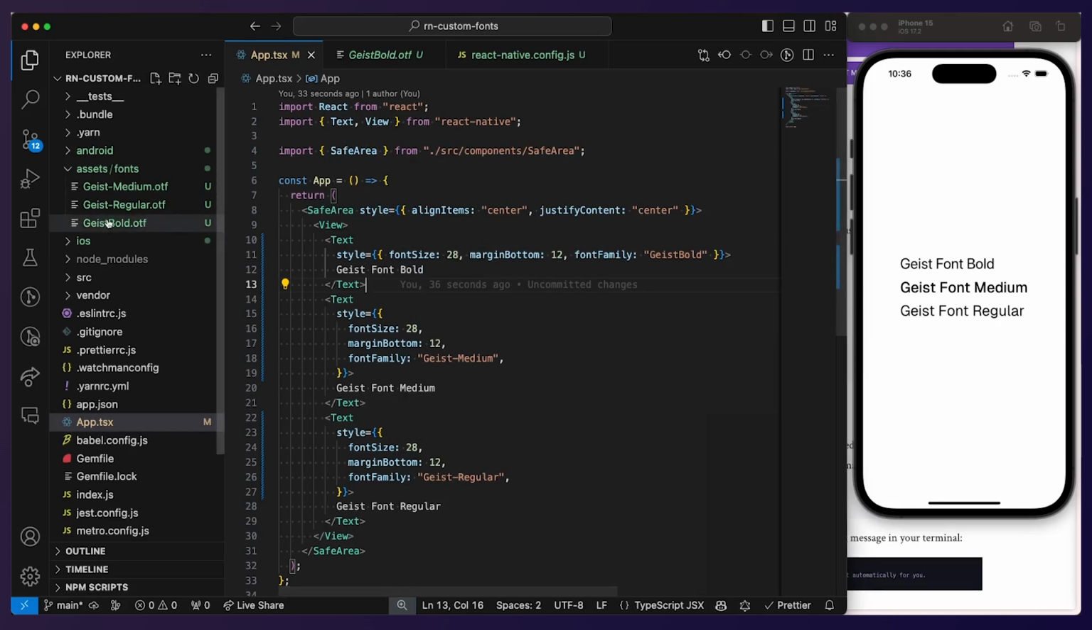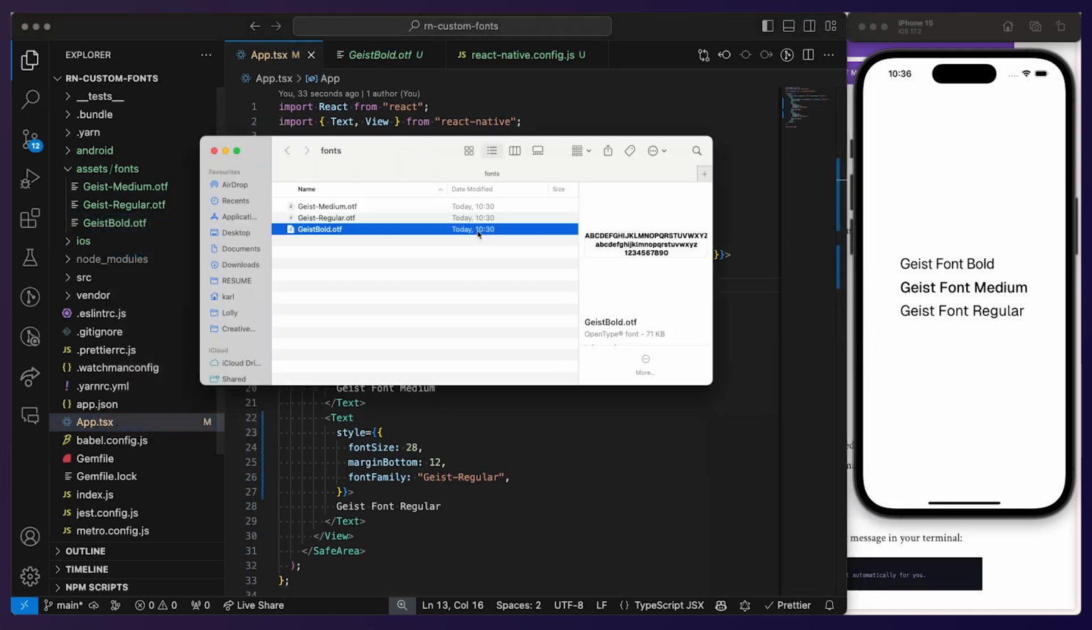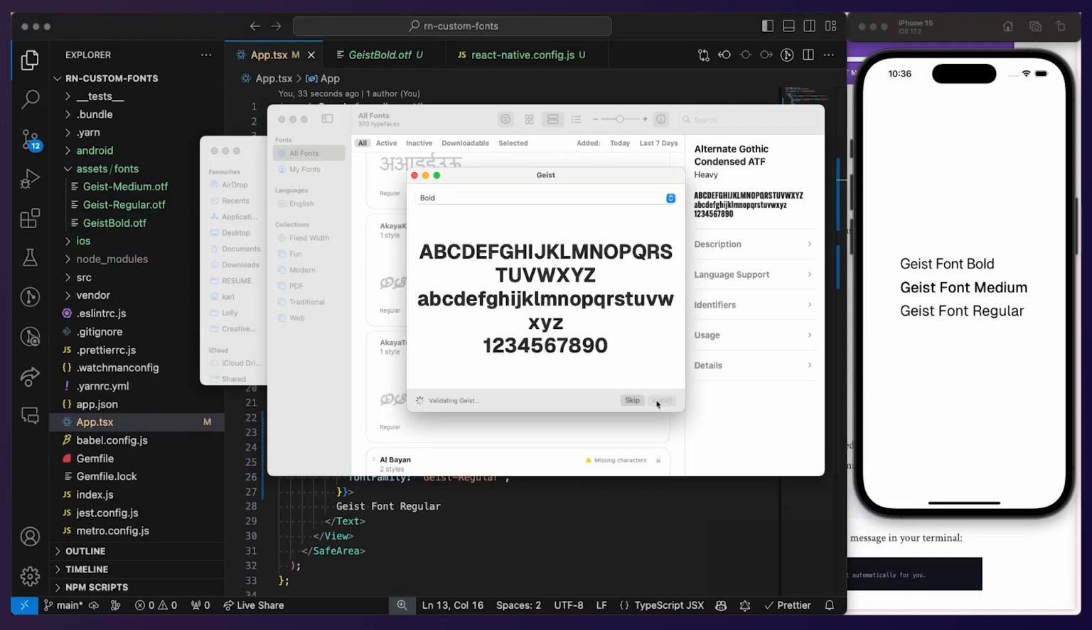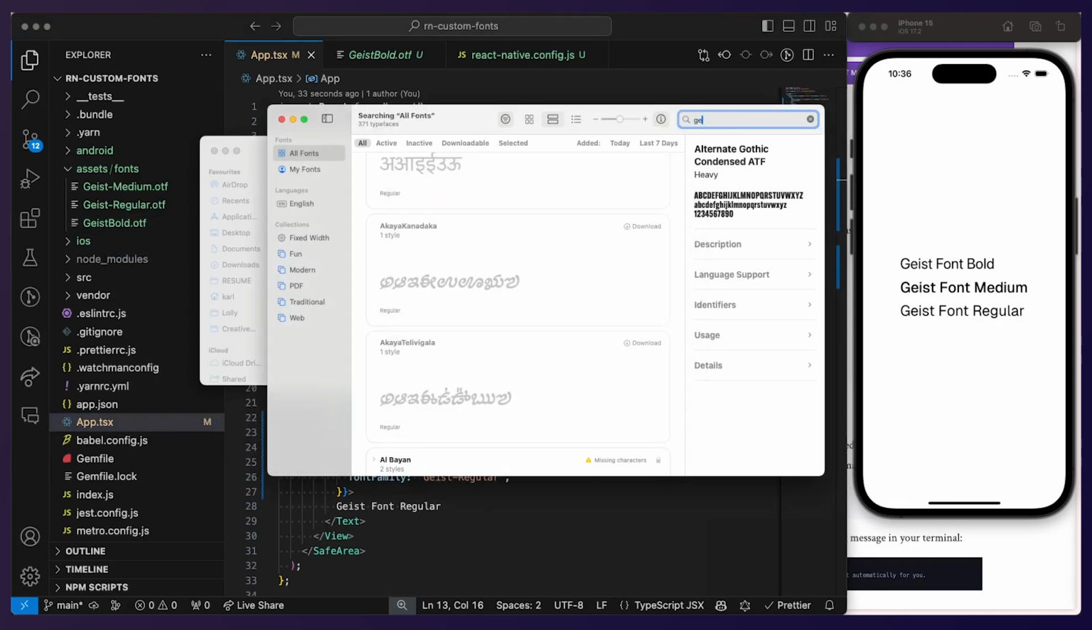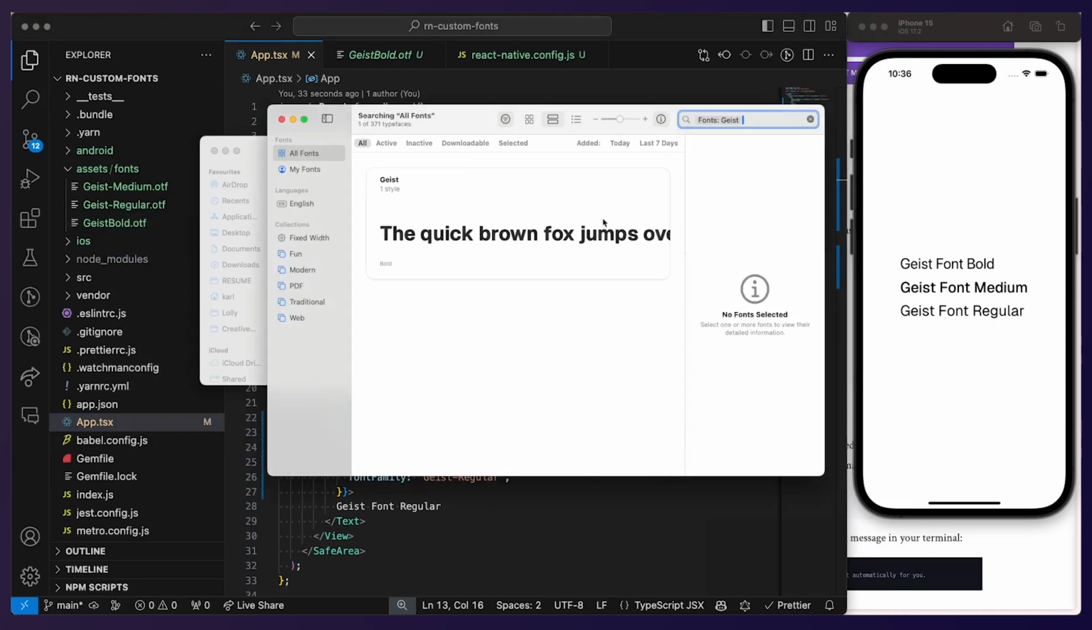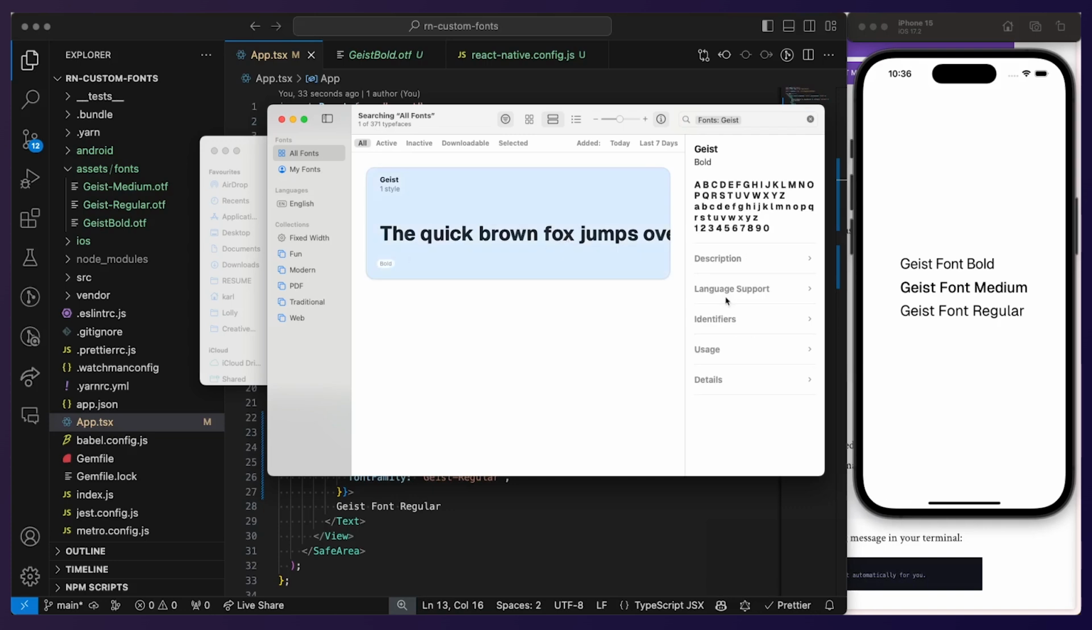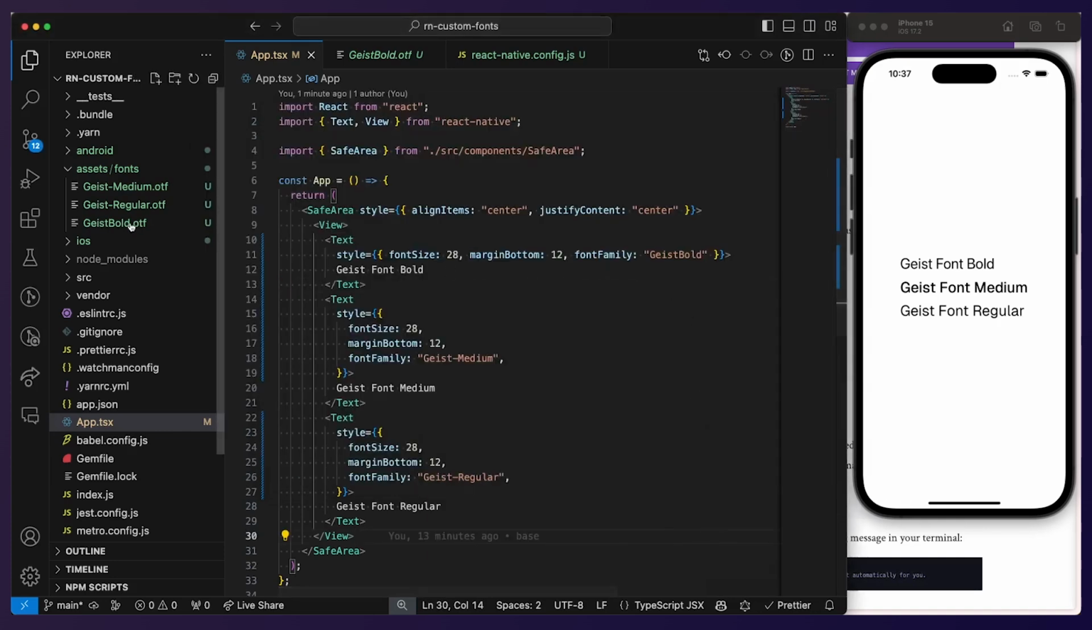Now, to find that, what we can do is actually reveal this font in the Finder, add it to our Font Book, and then install it. Now, if you search for this font, which is Geist, we can look at the bold and look at identifiers. And you can see here, PostScript name. This is the name or the identifier that you must use for it to be recognized. So even though I've named the font Geist Bold here, I still have to use the PostScript name to ensure that it works on the phone.